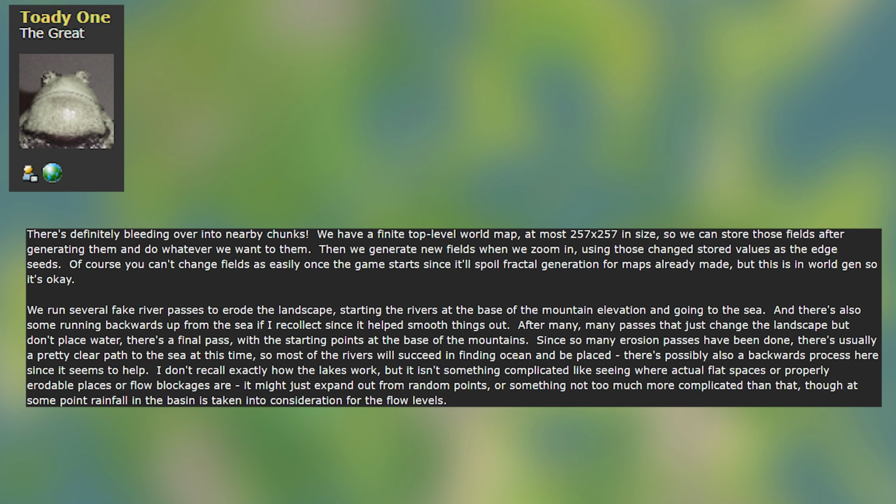We have a finite top-level world map, at most 257 by 257 in size, so that we can store these fields after generating them, and then do whatever we want with them, and then generate new fields when we zoom in, using these stored values as the edge seeds. Of course, you can't change the fields as easily once the game starts, since it'll spoil fractal generation for maps already made. But this is in World Gen, so it's okay.